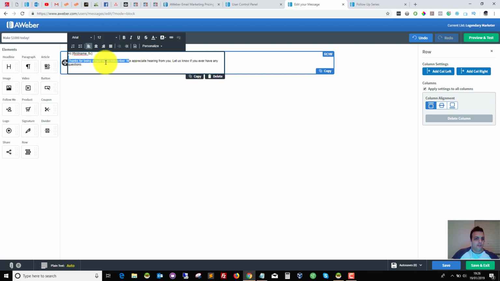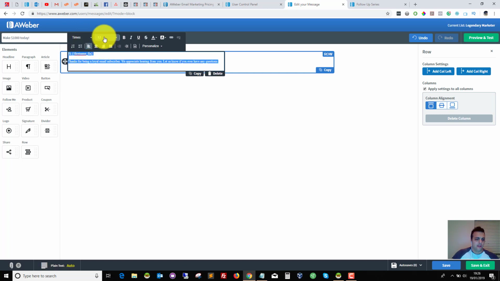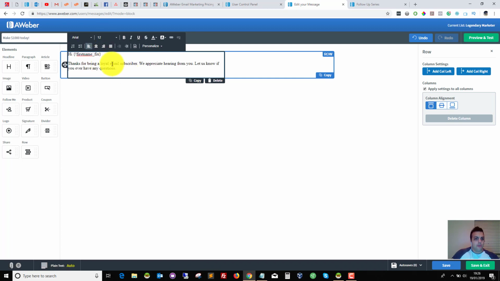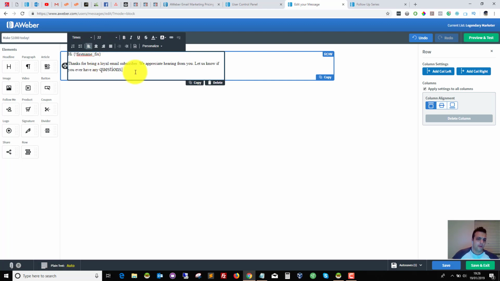So the first thing we'll do is we'll change the font. If we don't like this font, we can highlight everything and then choose, say, Times, and we want it to be, say, 16 pixels. You don't have to select everything. If you just wanted, say, a word to be bigger, you can highlight that and then say 22, and that word's bigger now.